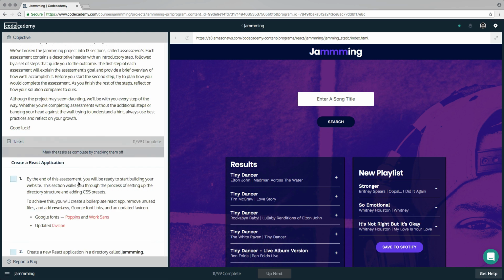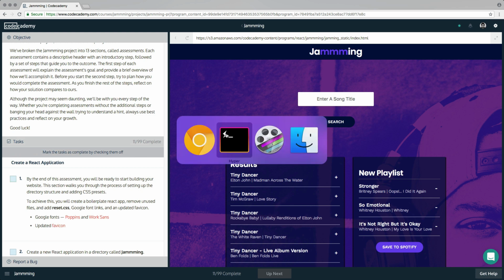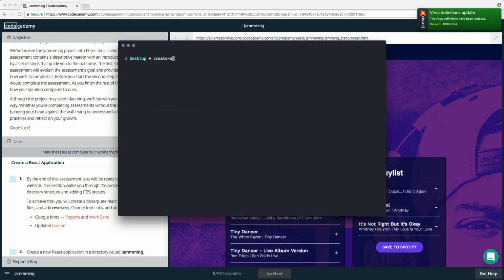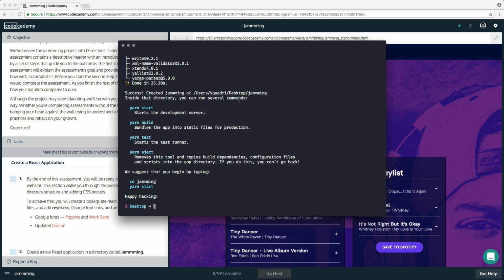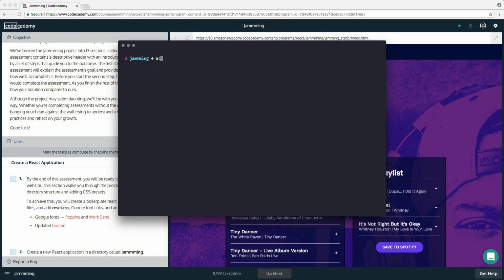Okay, so step one looks like we're just setting up the React application the same way we did with Ravenous. So I'll open up my terminal and just run create React app. And it looks like they want us to call it jamming. Okay, did not realize that was a thing, so I'll just lowercase this. And I'll probably just forward this in the video so you guys don't have to watch this. Alright, so now that that's done, let's just head into the folder and open in Atom.